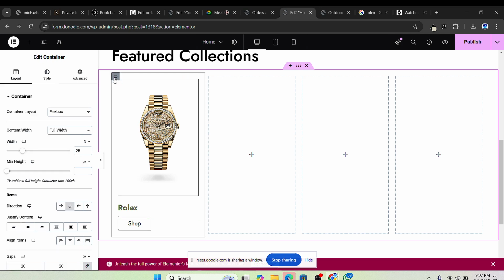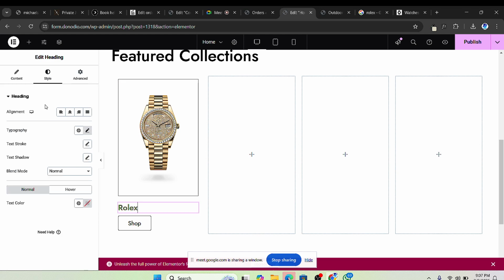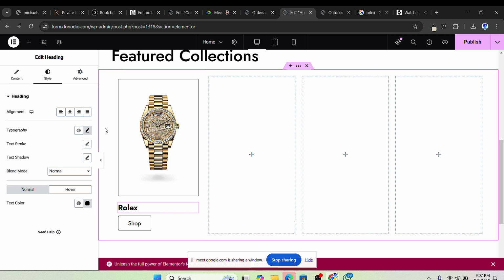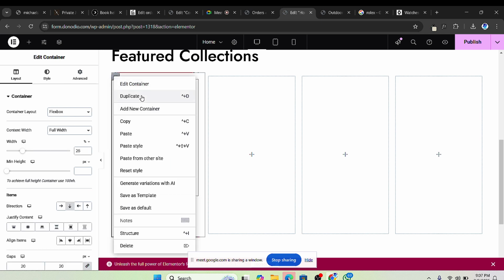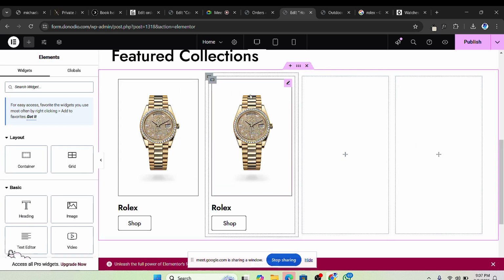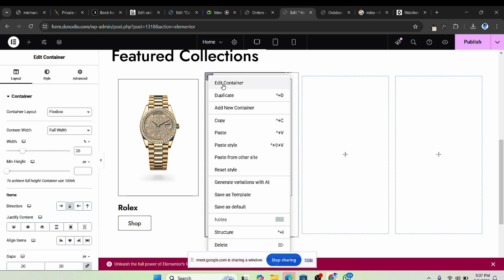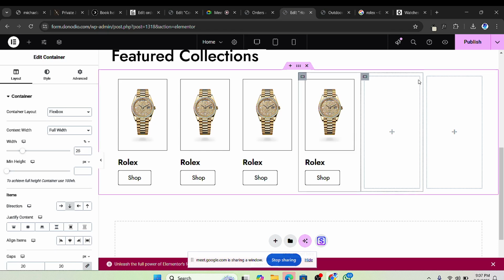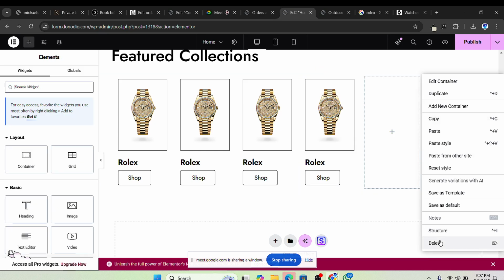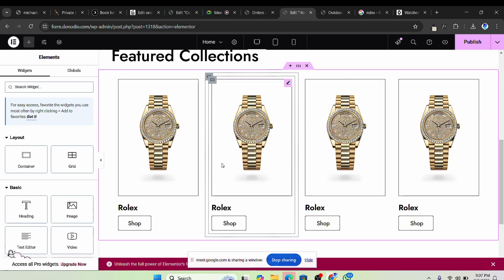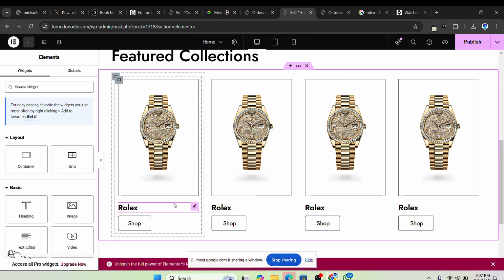Now what I simply want to do is I'll change this text here to black. And then I'll duplicate this container. Same with this. Same with this. All right.